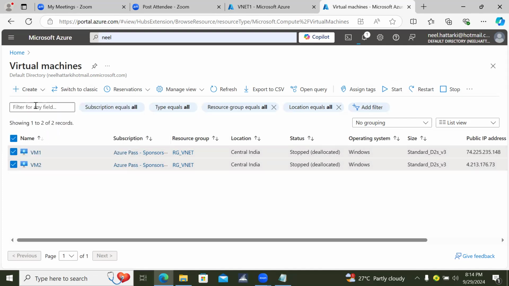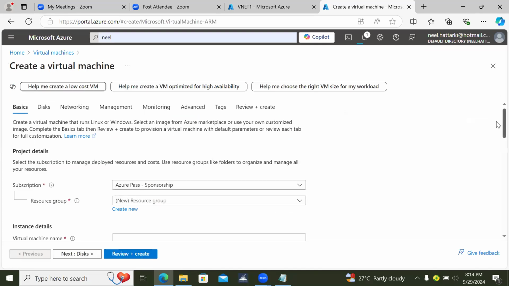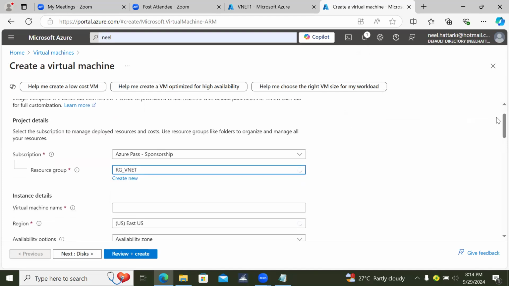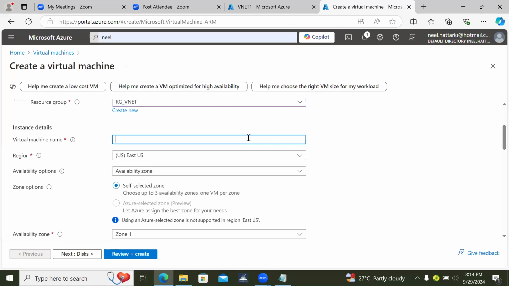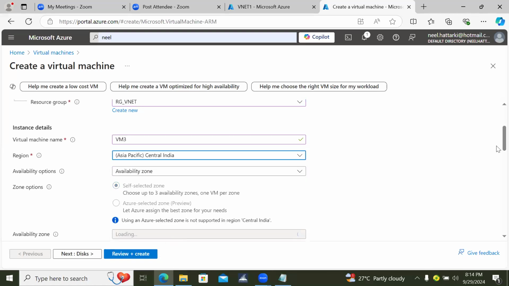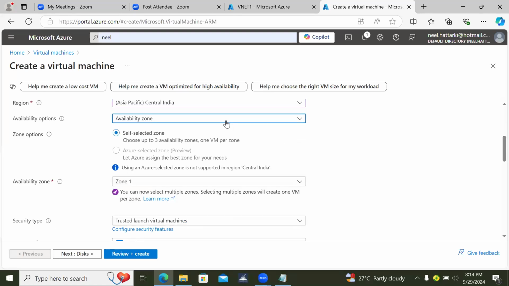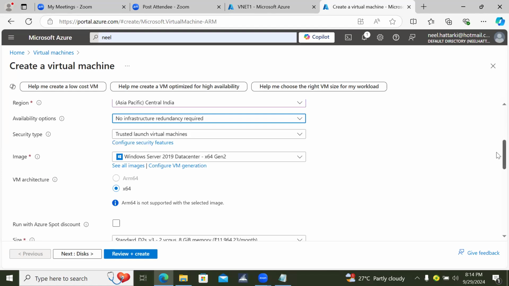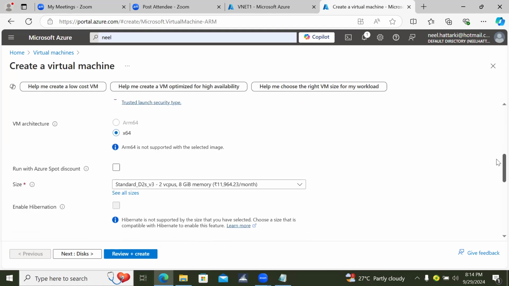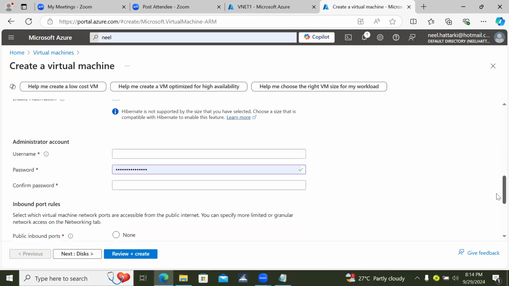Okay, create a machine. Select your existing resource group, and I'm going to create a VM named VM3, and I would be selecting the same region, which is Central India, and I don't need any availability zone. We will be talking about that in detail later when we discuss the VM topic. Okay, now 2019 server, and give the same configuration of two CPU and username Neil and password.